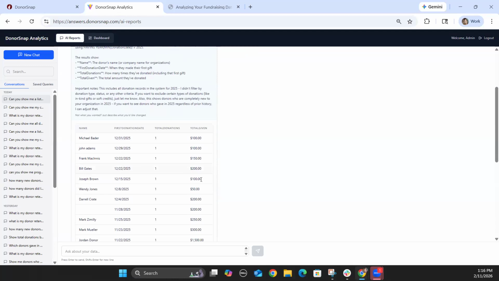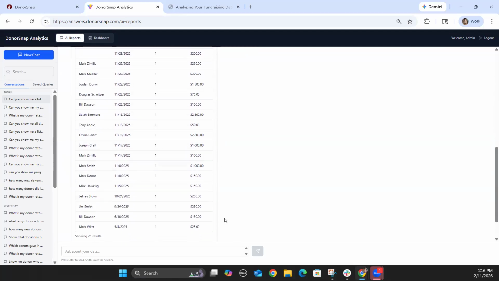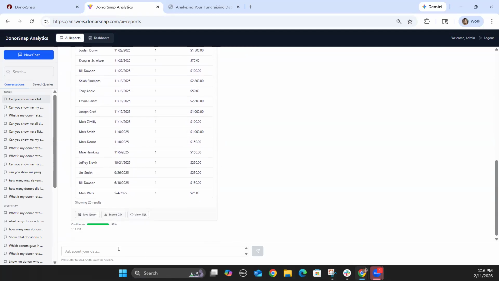So I have my list of new donors from last year. It looks like there's a good range of gift amounts. And now I want to see how many new donors I've had over the course of 5 years, so I can decide what would be a good realistic goal for this year. So I'm going to ask, can you give me the totals of new donors for the last 5 years?